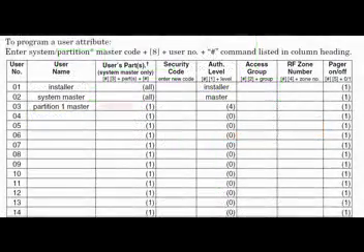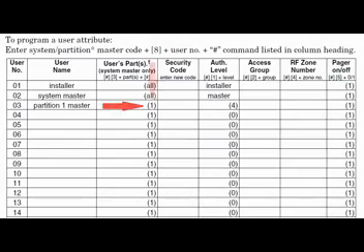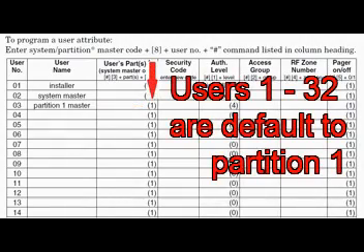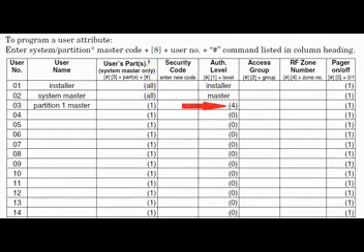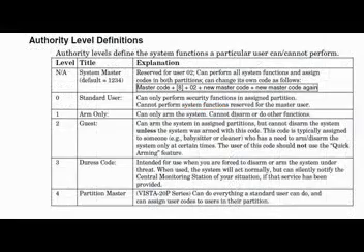Moving back to our user assignment form, we take a look at user 3. All the entries you see in brackets are default programming, so user 3 is assigned to partition 1, and as a matter of fact, all users from 1 to 32 are defaulted to partition 1, and the authority level is 4. What does that mean? Basically, authority means how many functions can the user perform.